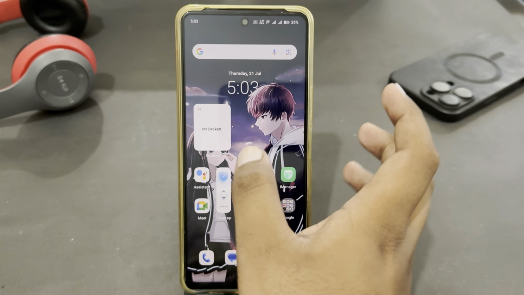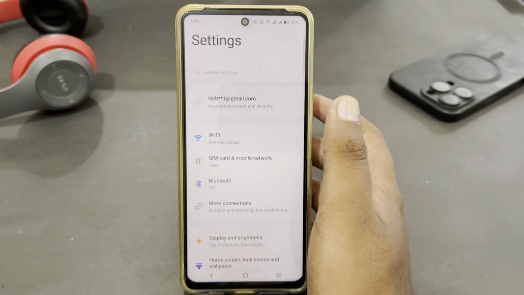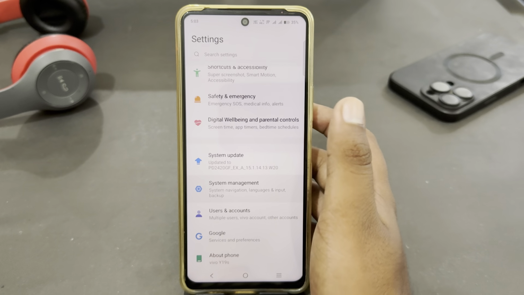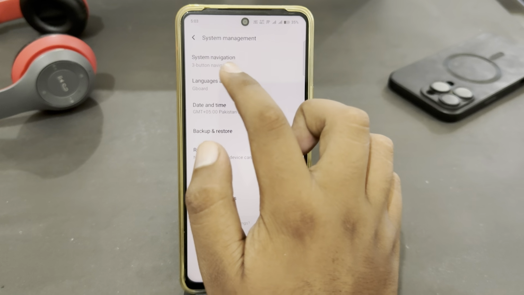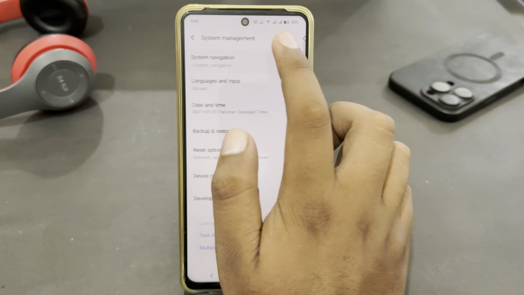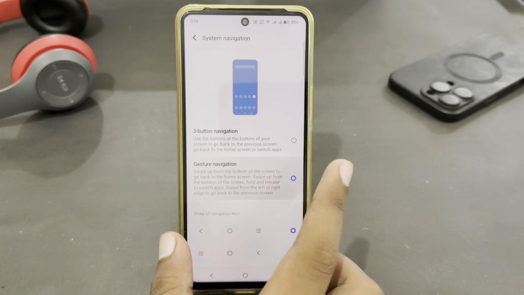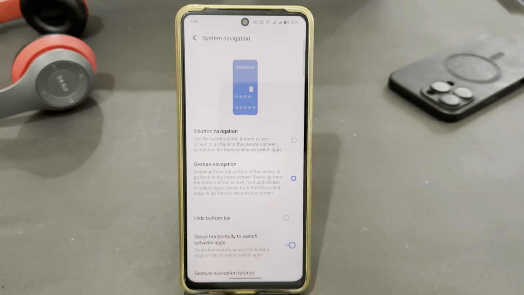So open your settings app and here just scroll down and look for system management. Select it. From here you just have to look for system navigation and then you'll get the gesture navigation option. Just tap on it and it will be enabled. In this way you can easily enable your gesture navigation.